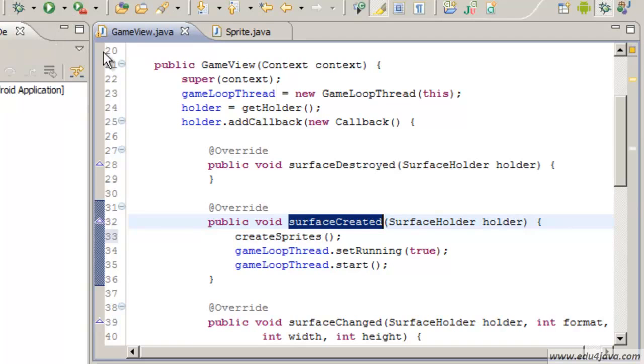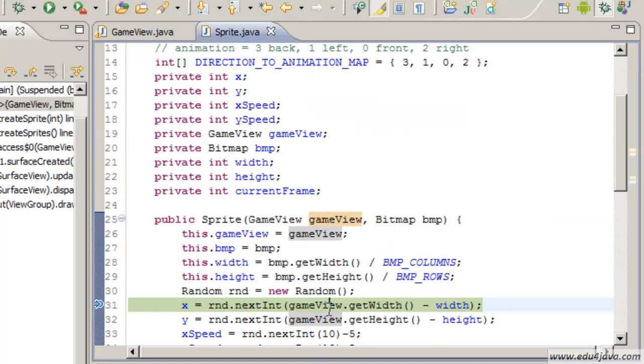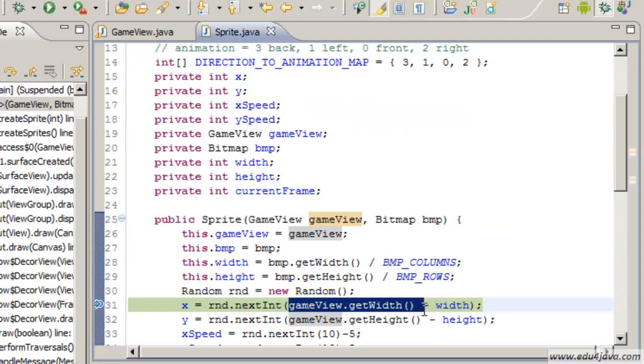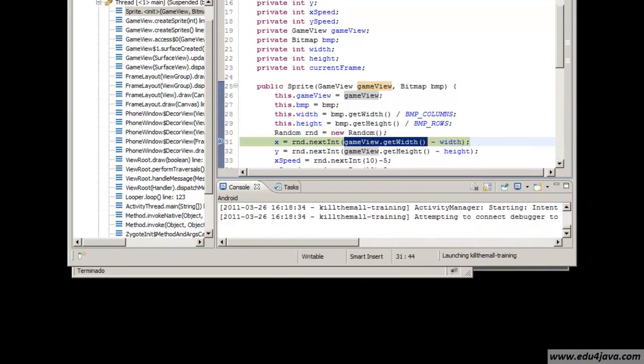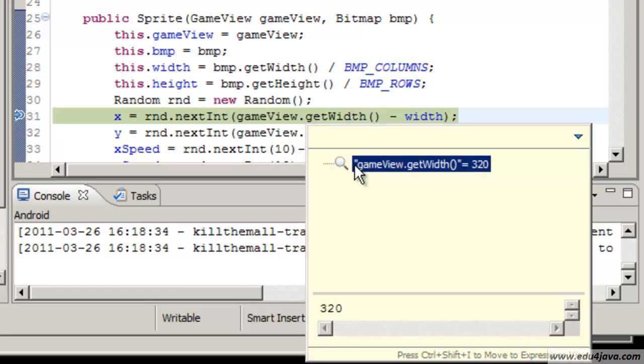Let's run it. Let's run it in debugging, and we stop in the same place. Let's do inspect. We can also do it with the right button of the mouse, going to inspect. As you can see, game view.getWidth is 320. 320 is better than 0, no? This means the view is already initialized. So now it is already ready to work graphically.